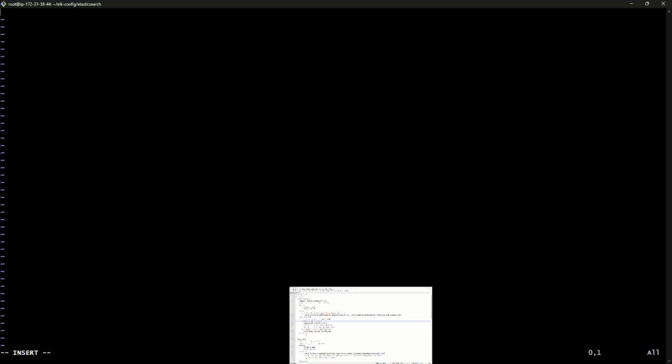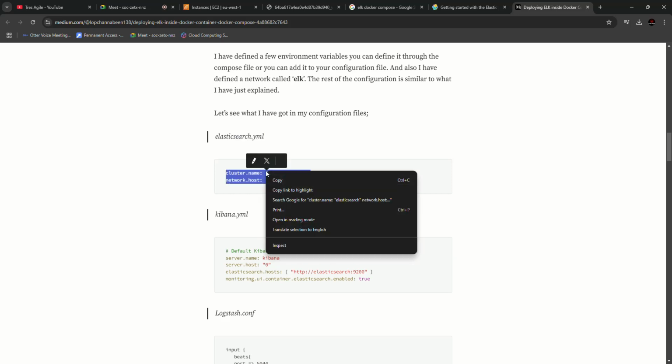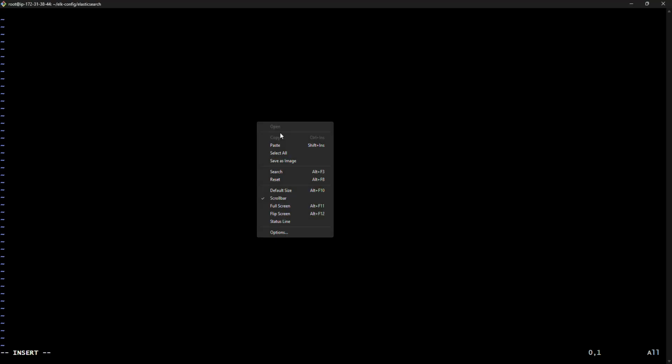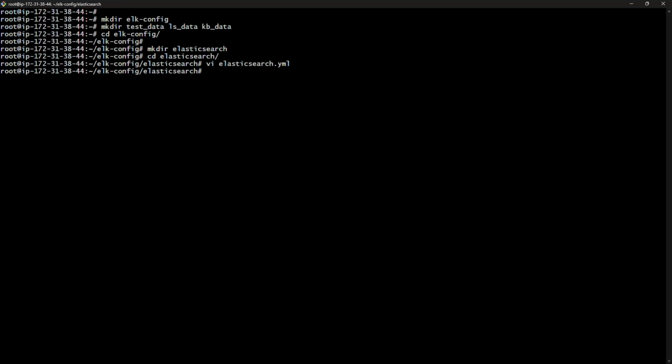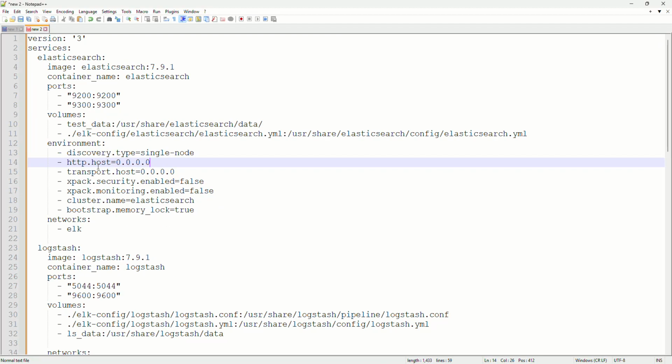I know what the data should be. The data should be this sample one as of now. So this is the cluster name and network host. Network host you can give 0.0.0.0, no worries. What network.host means is where to allow access to this. We already gave 0.0.0.0 as the HTTP host, so we will be able to access this. Don't worry.